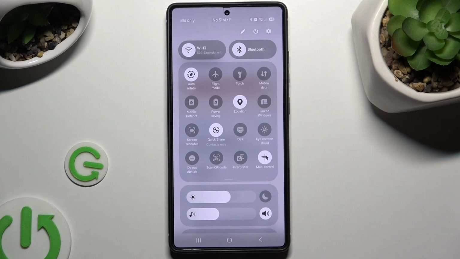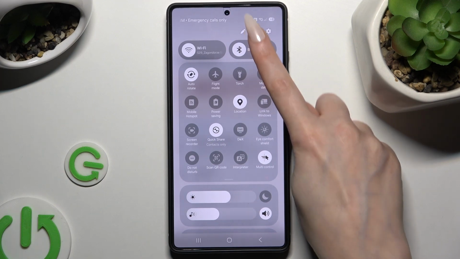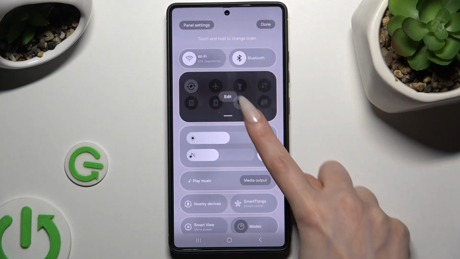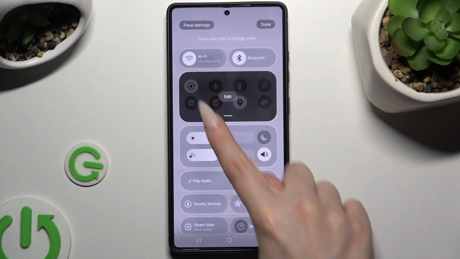Now you need to edit your shortcuts to continue. In order to do that, tap on this pen at the top right corner. Select Edit over here.